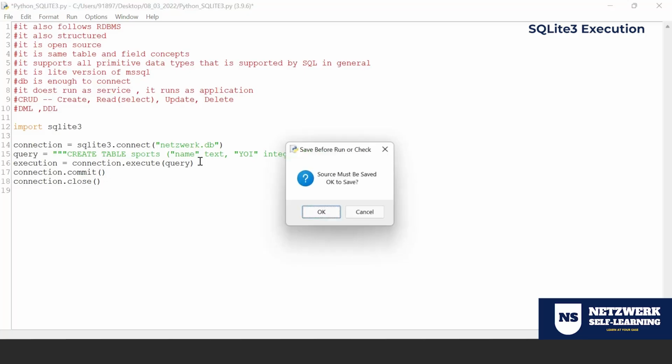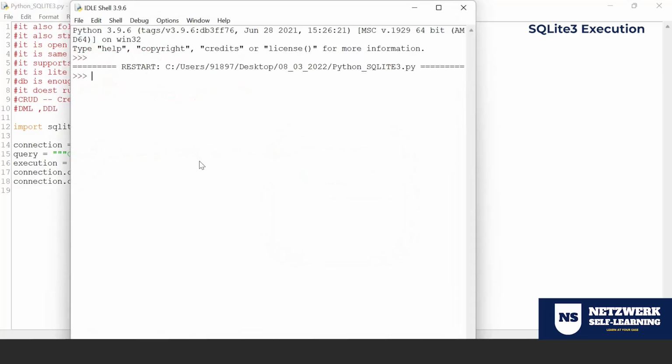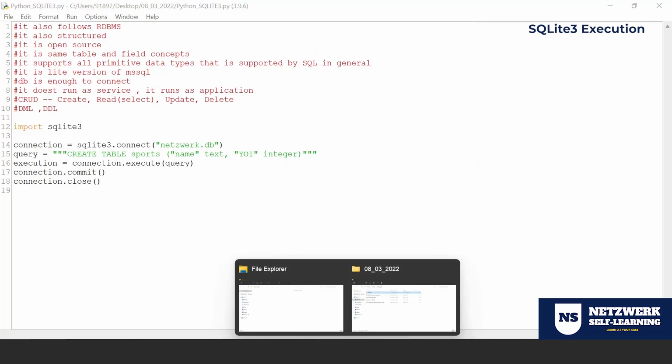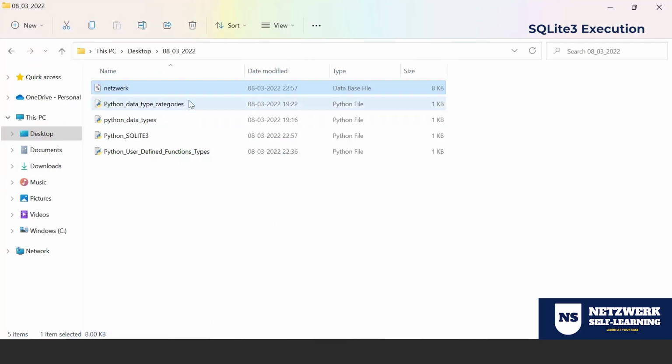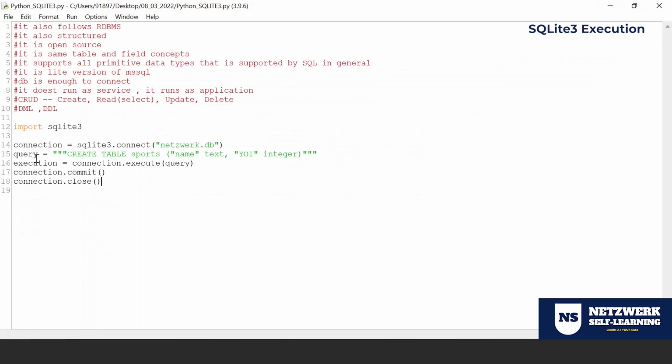So when I run this, you cannot see the output here because you're trying to connect to the DBs. Okay. So now what you can do is go and see the folder. Now you can see it says 8 KB of data is produced. That means something is added here. Okay. Similarly, you can do the insertion part as well.